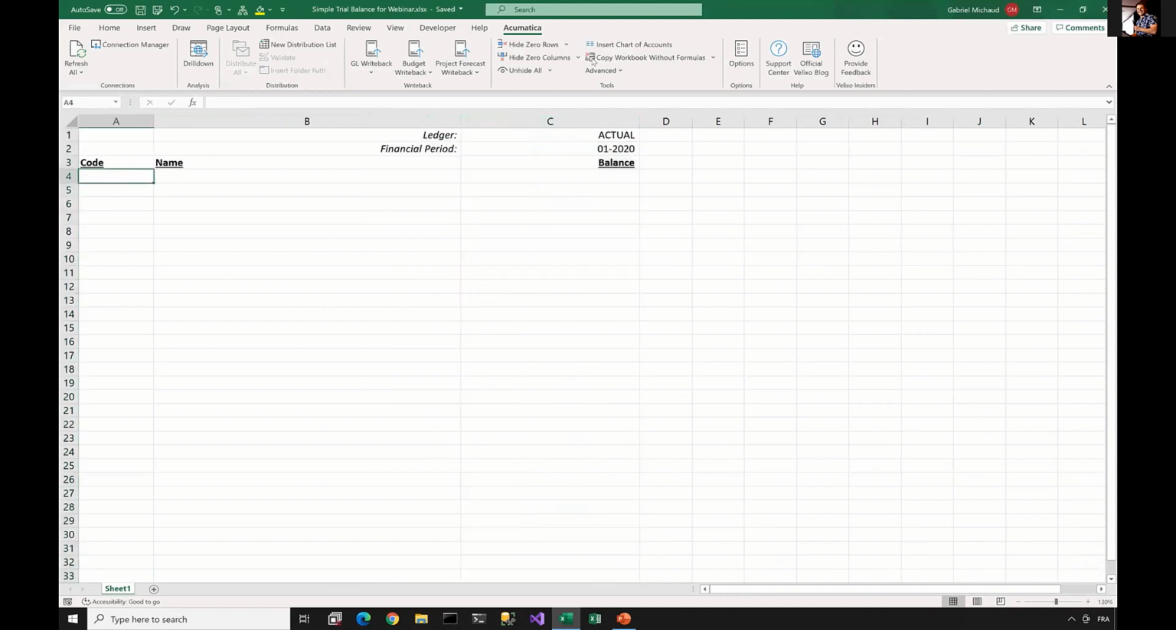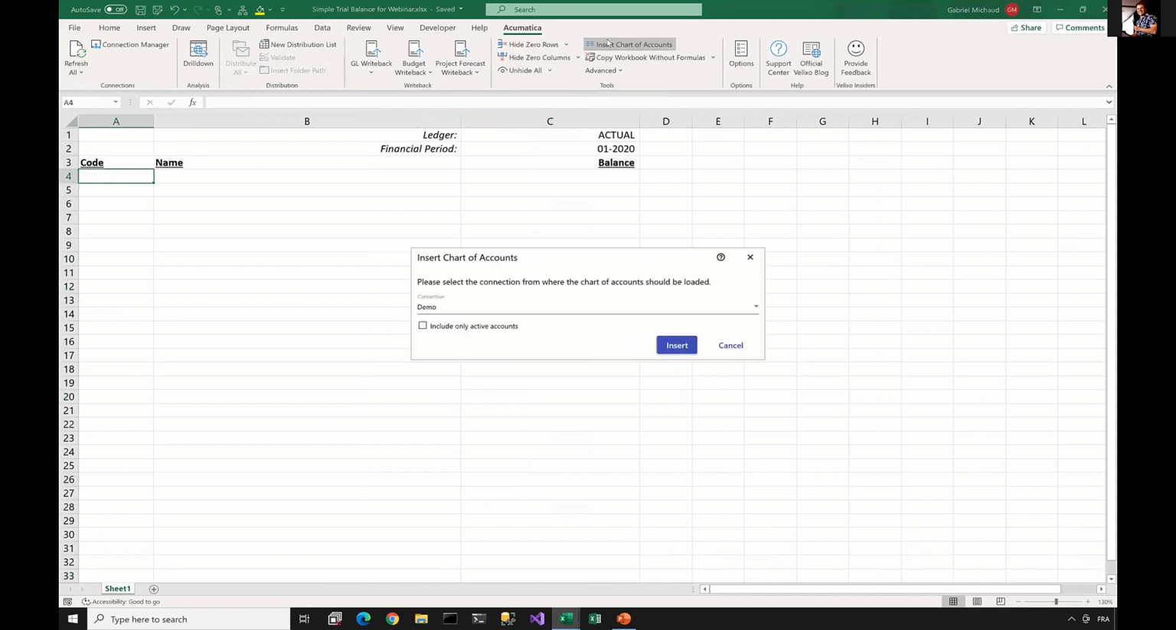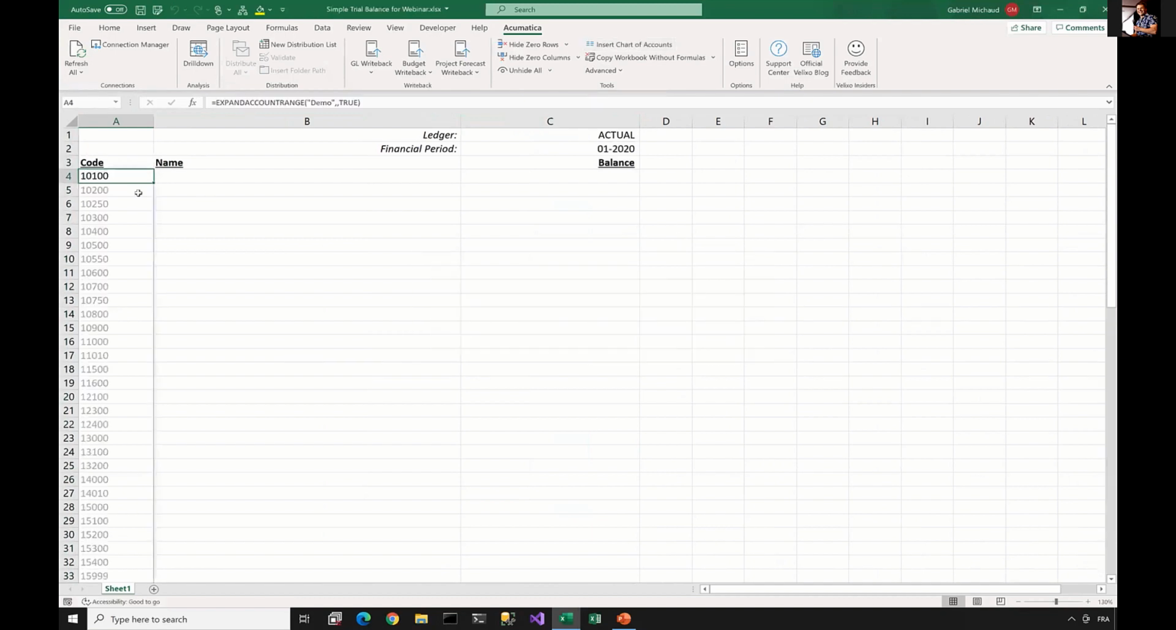Let's go ahead and click the Insert Chart of Accounts button in the Acumatica toolbar. This will bring up my entire Acumatica chart of accounts in column A. If I click on cell A4, you will notice that there's a function called Expand Account Range. This is one of the special functions that Velixo adds to Excel and that allows you to access Acumatica data.